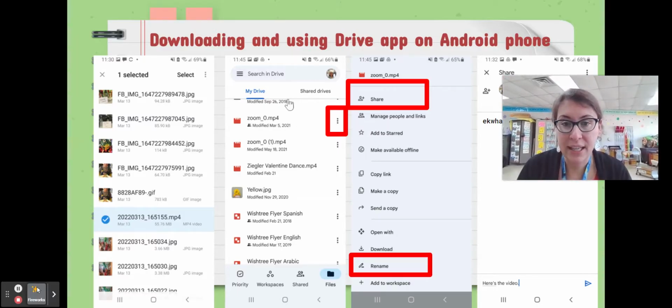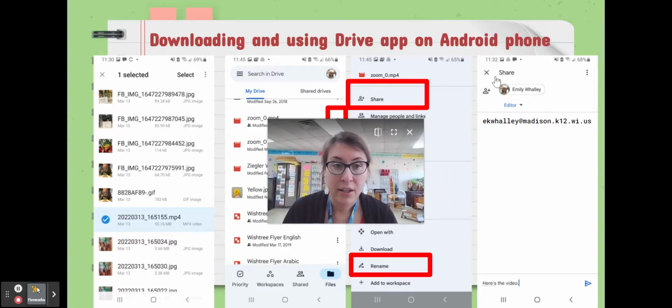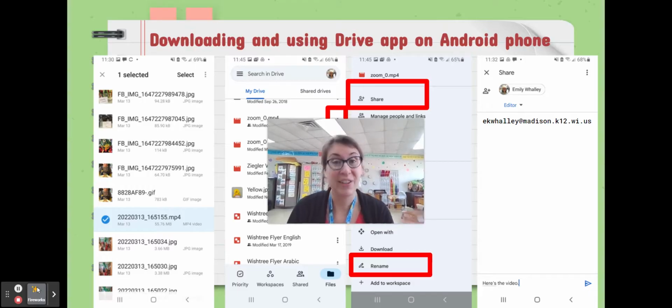Once you see it in the Drive, you're going to look for these three buttons, these three dots right here. These three dots, when you click on them, you have some options there. You can rename it, your child's name, and then you can click on share. And when you click on share, you can type my email address into there. Here's the video, and click that arrow, and that will send it to me. And that's all you need to do.